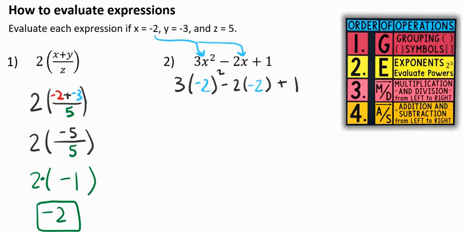So it says do grouping. There's parentheses right here, but there's nothing to do inside of them. So let me go to the next step. Next is exponents. So for exponents, I'm doing this right here. -2 squared is the same thing as -2 times -2. So that's going to be +4. And again, keep this in parentheses so I know that I'm multiplying right here.